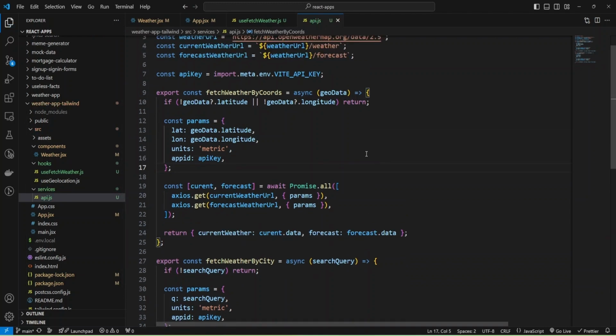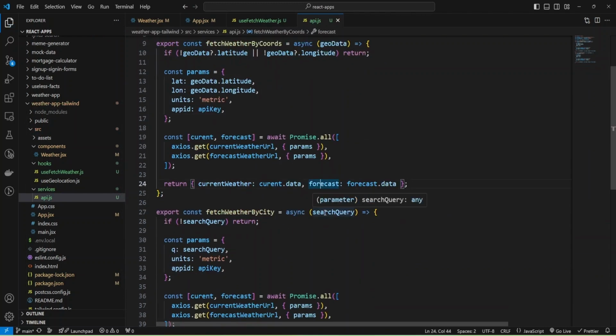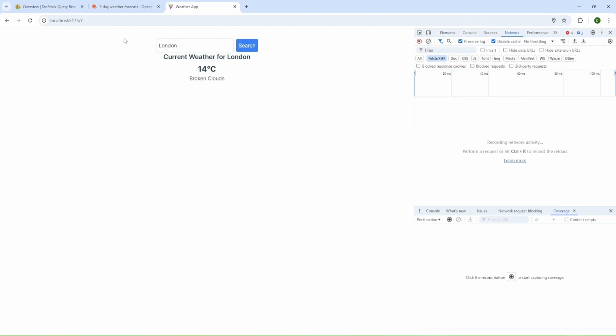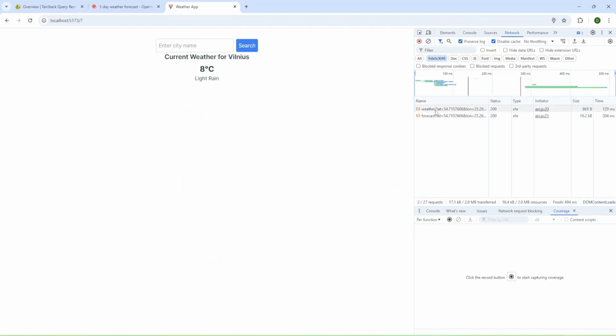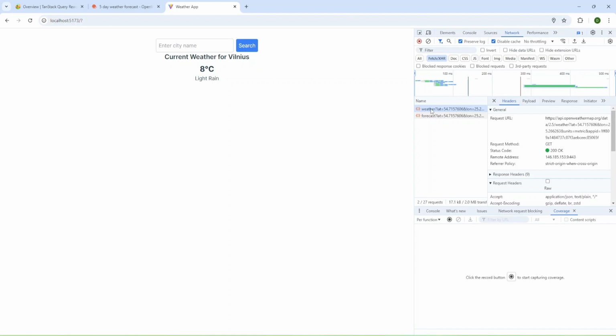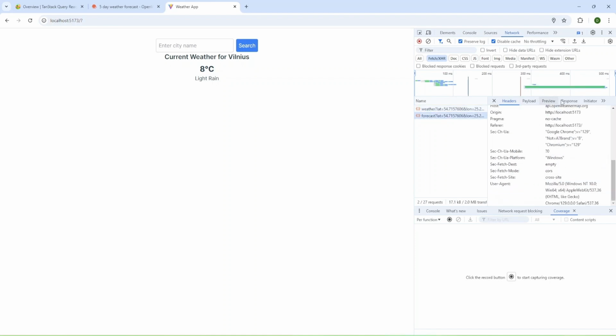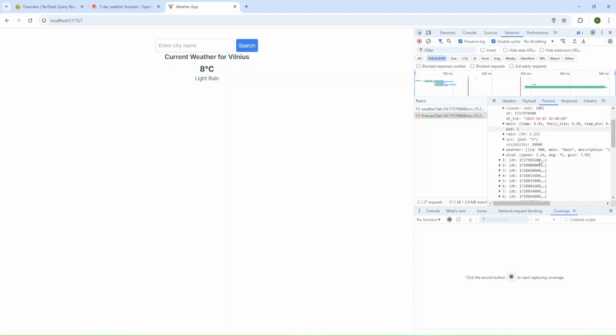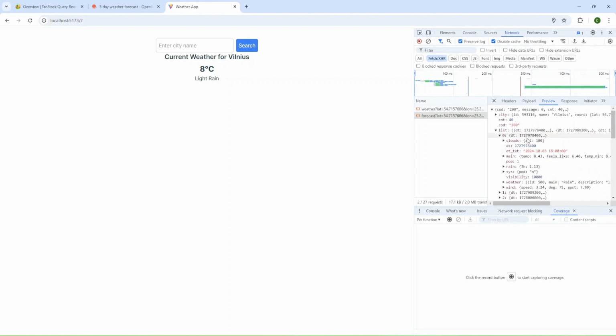Okay, and we have our forecast, and let's check what we have. I'm going to open network and refresh the page, and as you can see, we have a request for weather and for forecast, and we have some data, and we can check what we have. We have an array of objects, and each object contains some data.